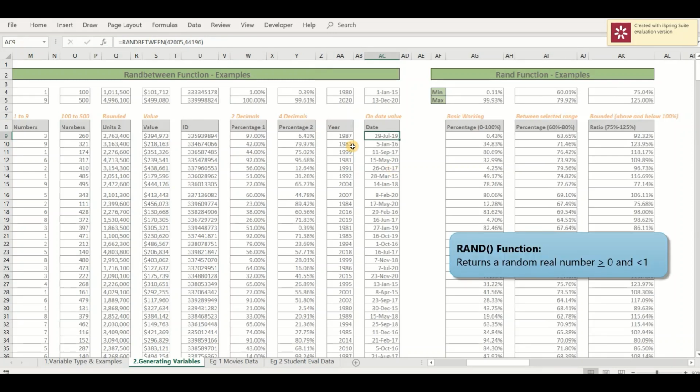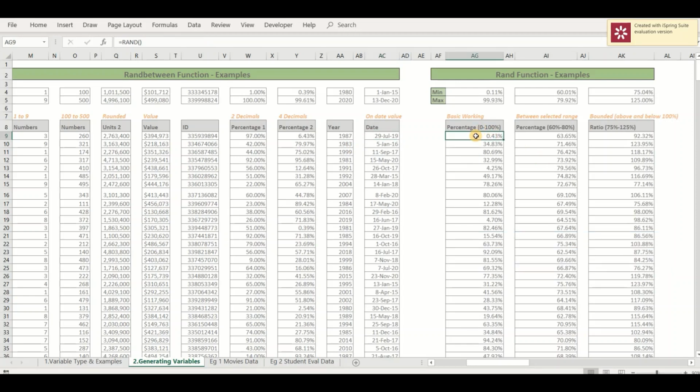Here is the basic working of a rand function. You can tweak this function a bit to contain the float values between the selected limits. In this case, it is generating random values between 0.6 and 0.8. Similarly, we can tweak this to generate values between 0.75 and 1.25.